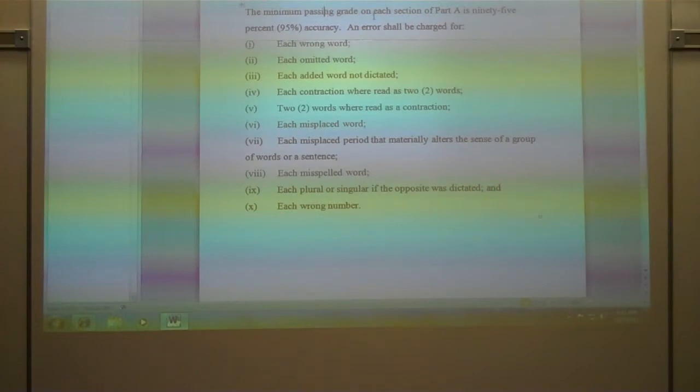See, I'm going to make this really big here. Okay, the minimum passing grade of each section is 95% accuracy. We do it at 96% to help you, when you're at the very, very top, it's 96. It used to be 97%. You only have to pass the test with 95% accuracy. Okay? The minimum passing grade, 95%. Okay, so an error shall be charged for each wrong word. So if you wrote the word explanation and it should have been exponential, each omitted word, can you see how that would be 3 errors right there?